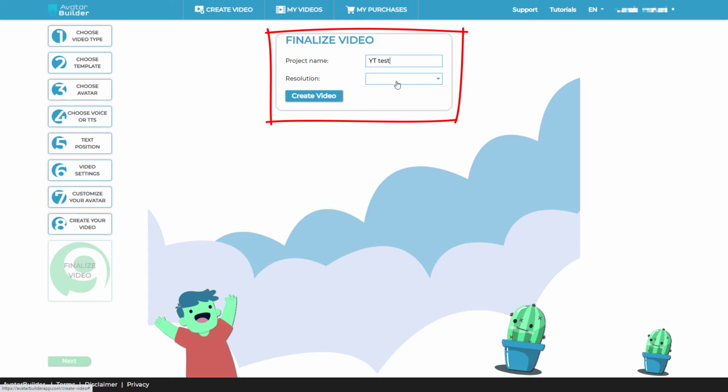The resolution here, if you have the standard package, it's 720. If you pay for the upgrade, you get 1080. There's no point even having this option because you only get one choice. And if you don't choose it, it goes to the default anyway for your package. So I click create video.